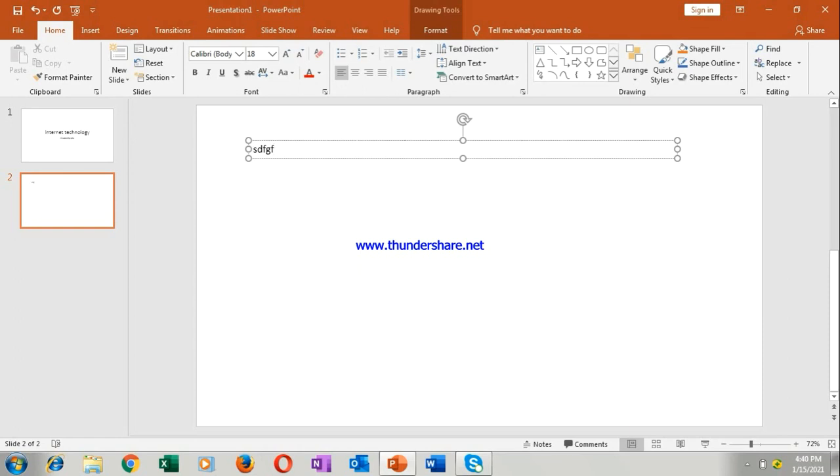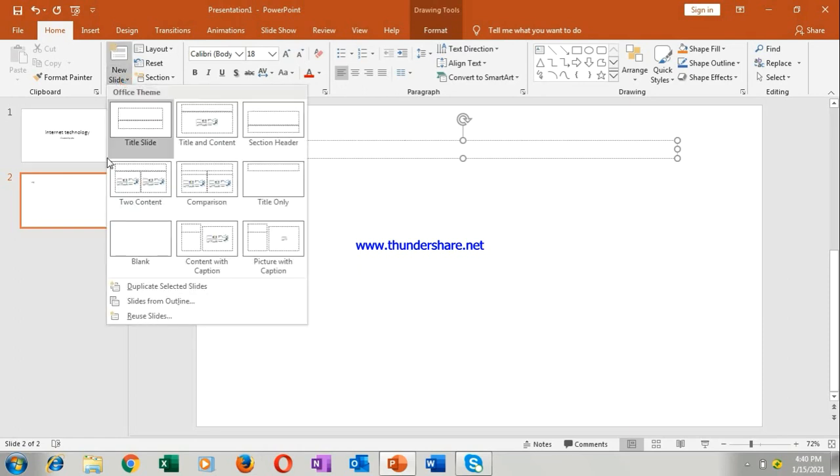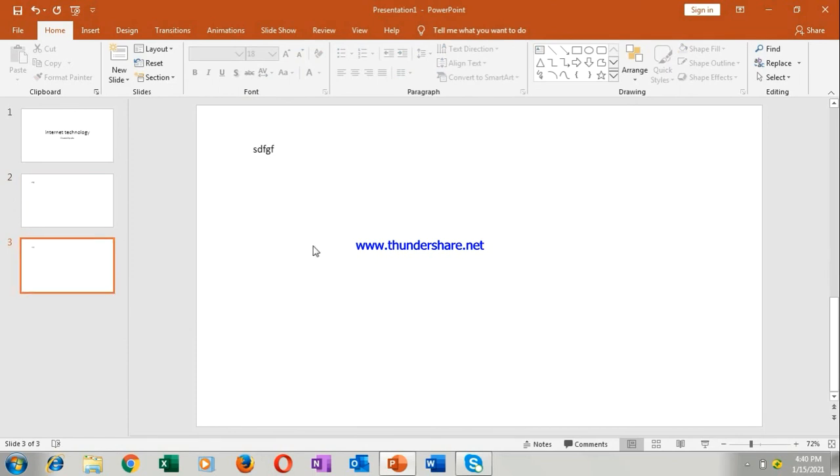And see, one more thing, go to this new slide I am showing you. Duplicate selected slide means, now this is the selected slide, so it will duplicate one more blank slide. Can you see? The same thing is written in the third slide also. So this is called a duplicate slide.